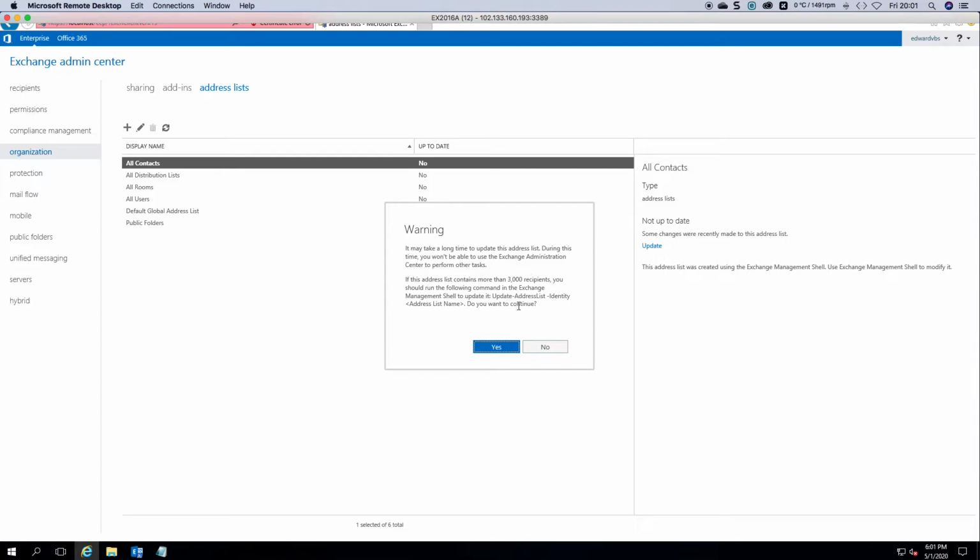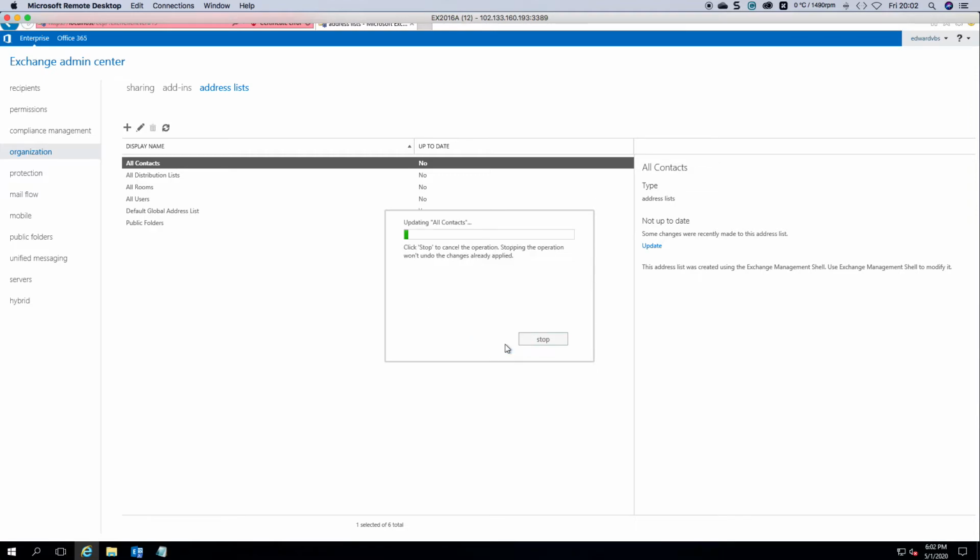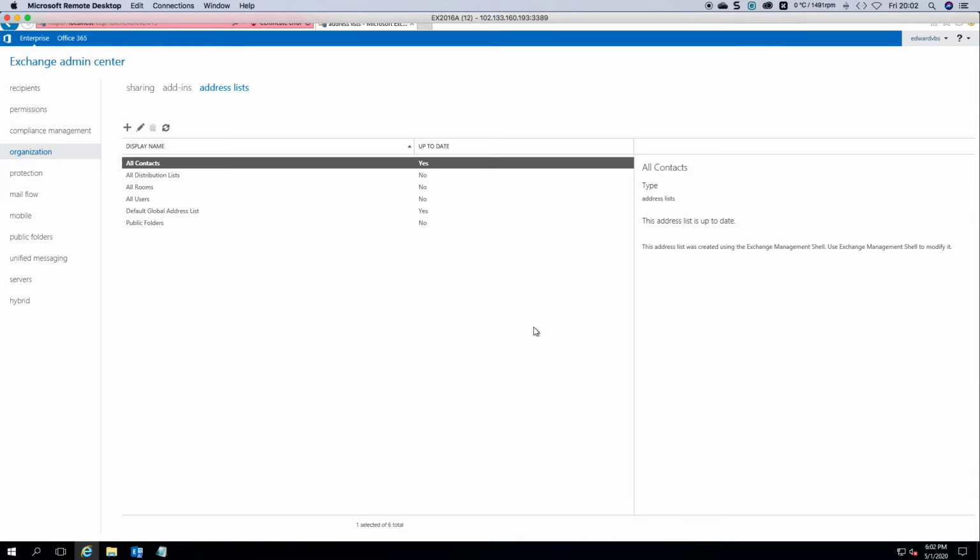It tells you that if it contains more than 3,000 recipients, then you should actually run the management shell command to do it. But because it's a test lab, there's only like 5 users and 2-3 contacts, you can click yes. As you can see, it's pretty straightforward.